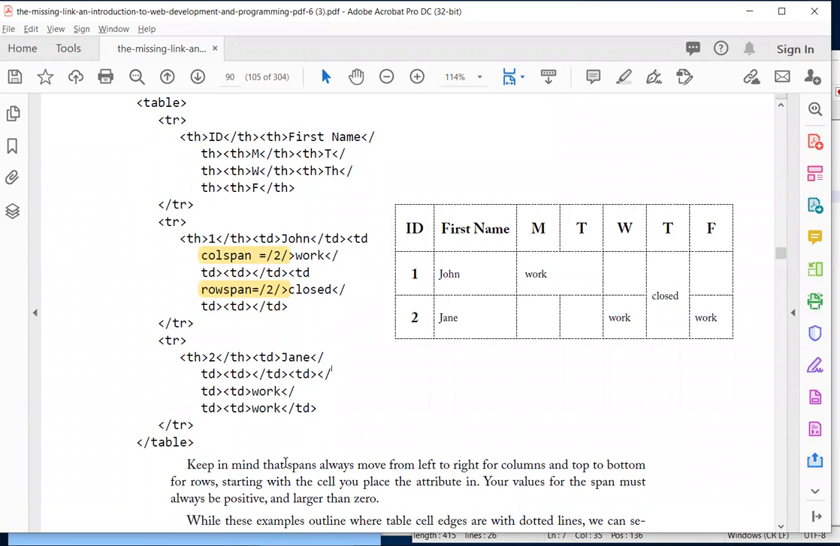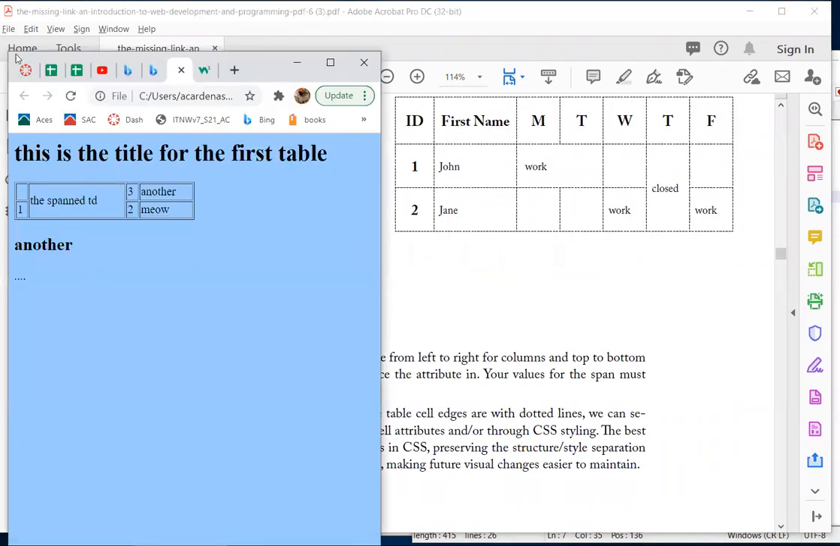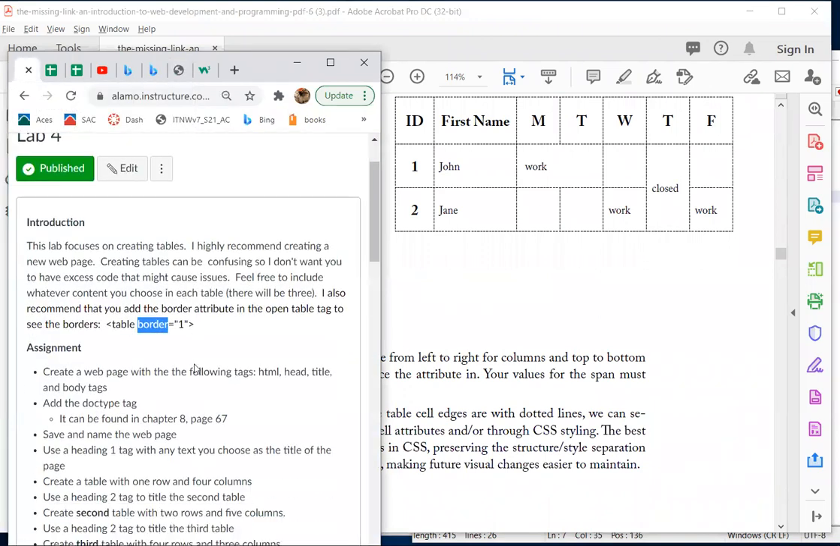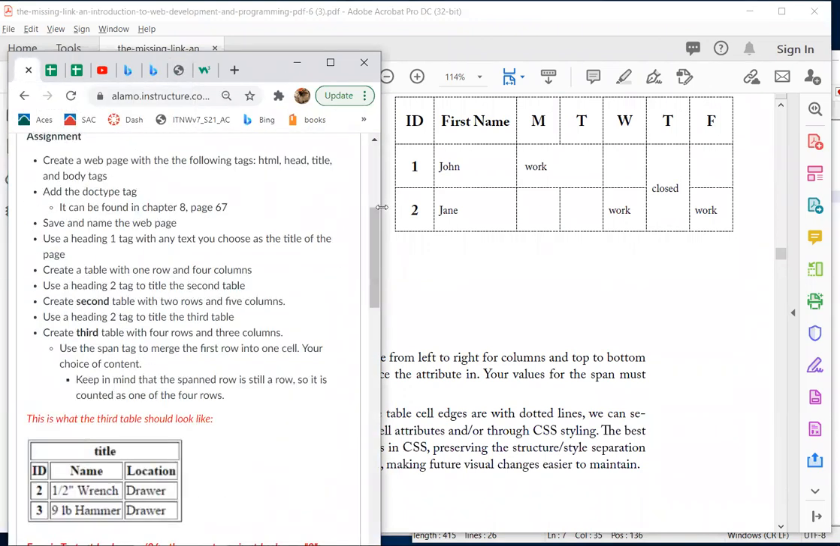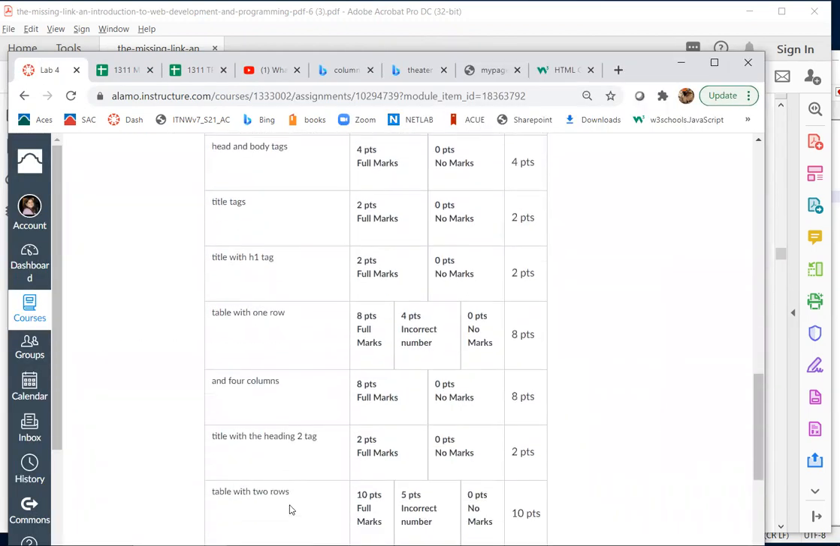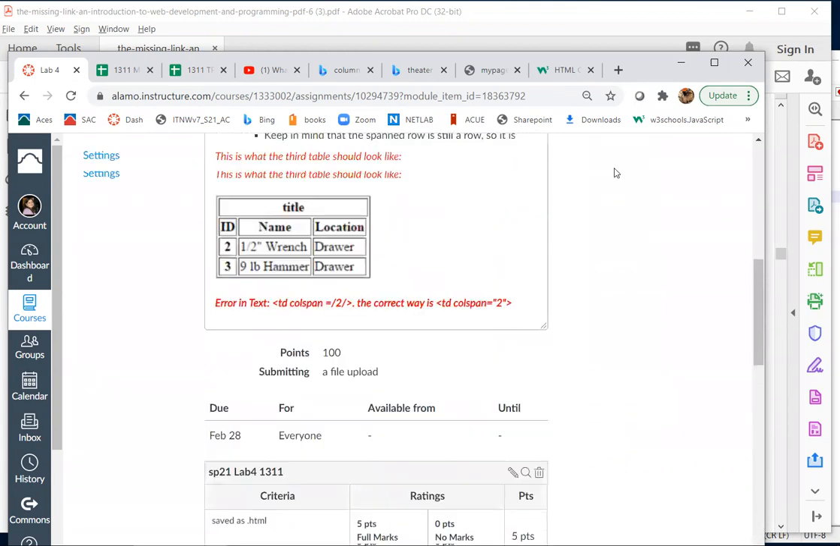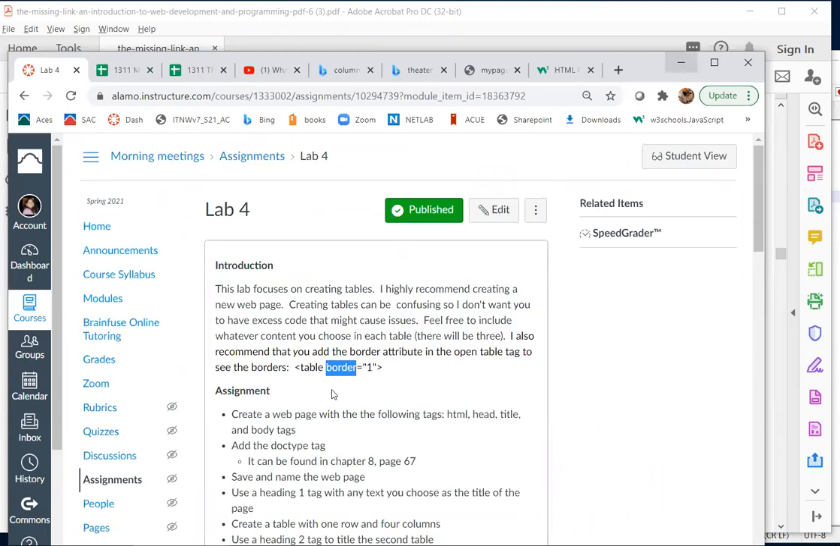But always remember that you want to do the requirements of the assignment first. Let me make that a little bit bigger. Everything that's required, you want to make sure you've checked through the rubric and you have everything. Then you can start playing around with colors and all that other wonderful stuff. Except for this border, I highly recommend that you use that. Okay.